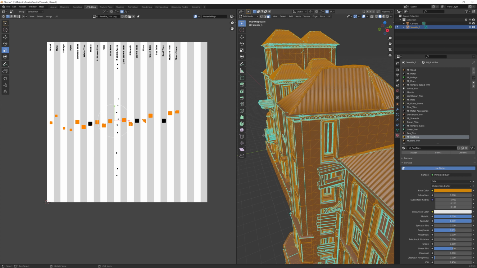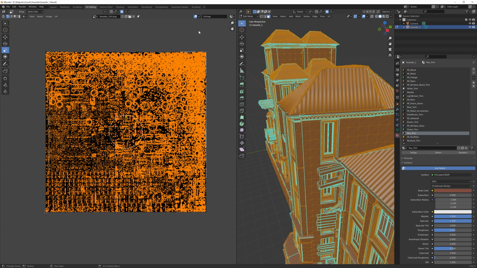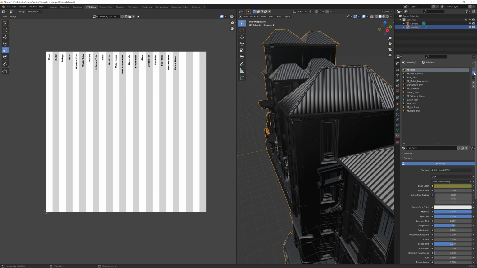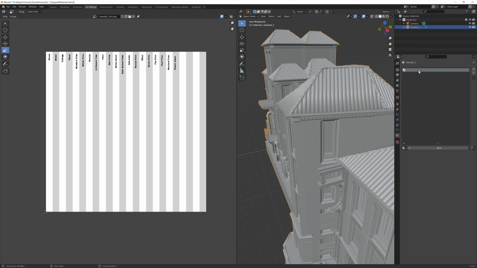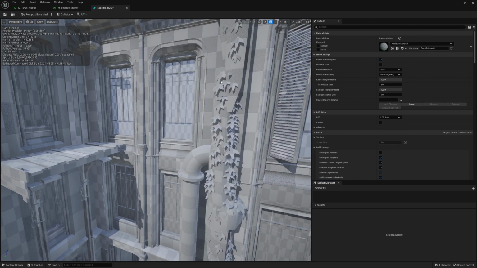And when I'm complete, I delete every single material from the mesh and then create a brand new material which will be the master material for the mesh. So while going through this process, I ended up reserving 6 strips for windows.